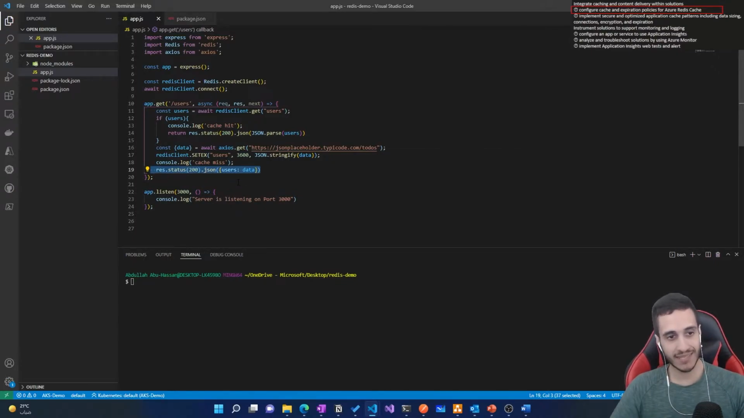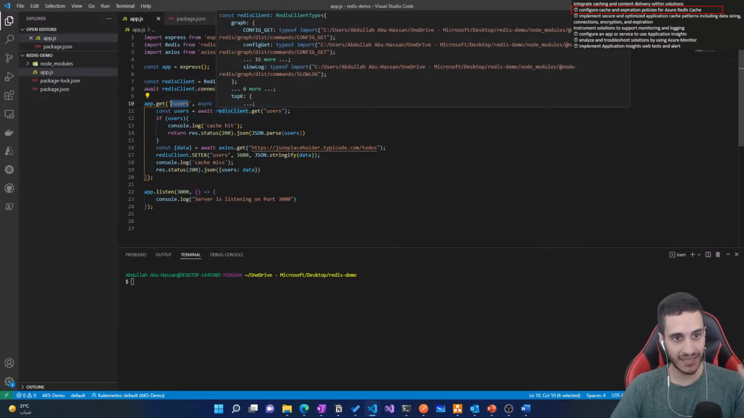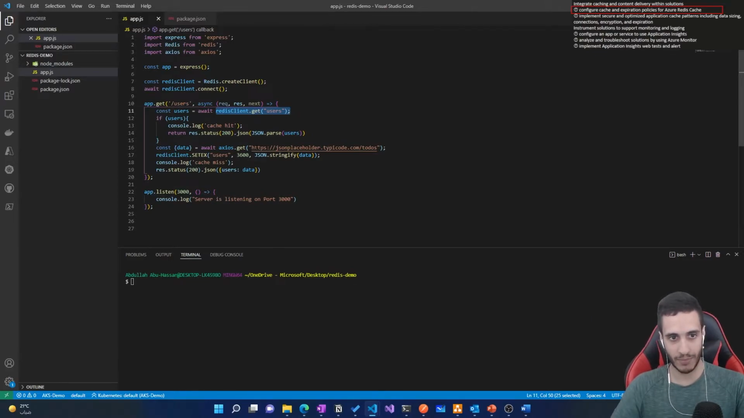So the next time the user accesses this route again, my application will instead get the data from the Redis cache instead of making this API call again, significantly increasing performance in this case.